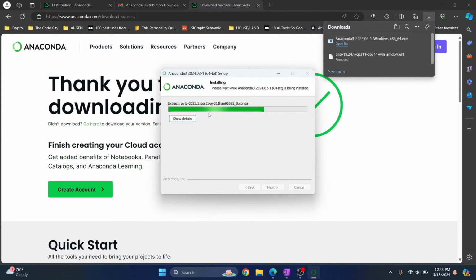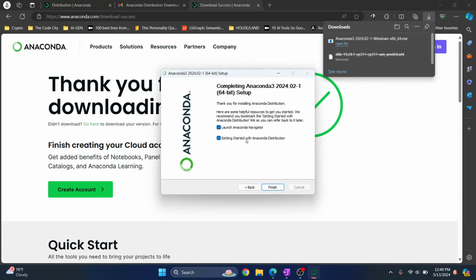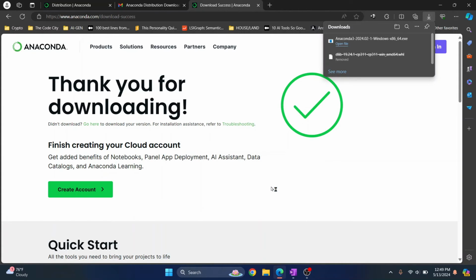Let's wait till this is complete. Finally, after a long time, it has completed. Now click on next and click next. You can uncheck this and click this. Keep this selected so that Anaconda Navigator will open, and from there we can install Jupyter Notebook and we can open Jupyter Notebook.